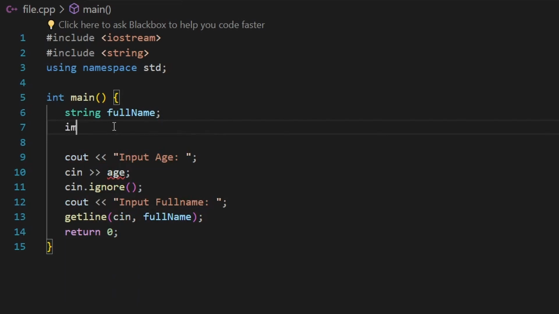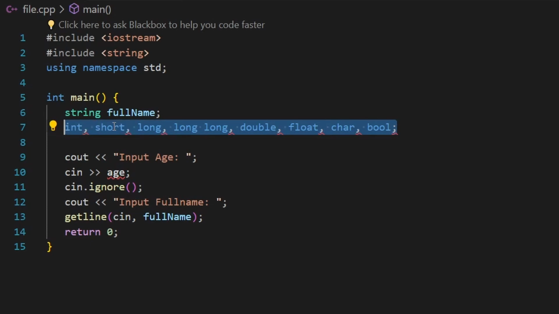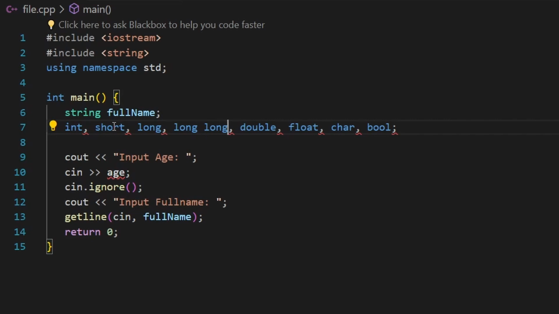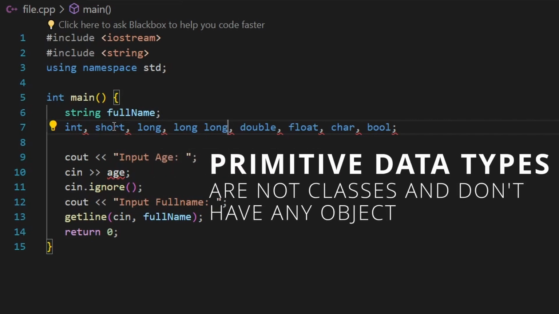Data types like int, short, long, also double and float, char, bool, okay? All of those data types are not classes. They are not classes like the string data type over here. They are called primitive data types. And what do primitive data types mean? Well, they are simply data types that don't have classes or objects.